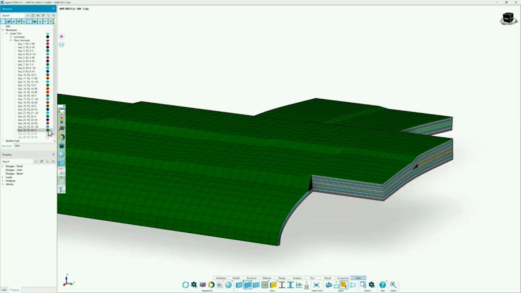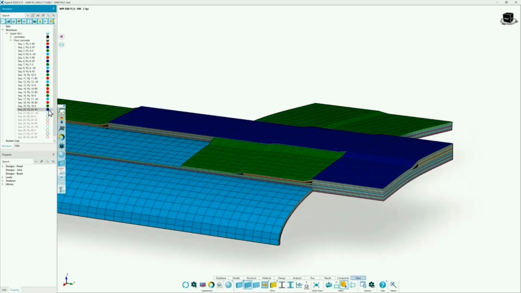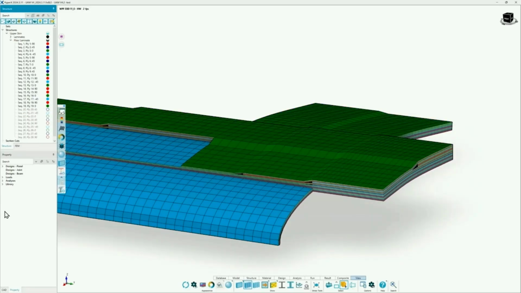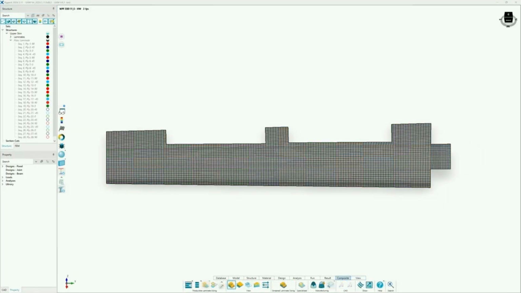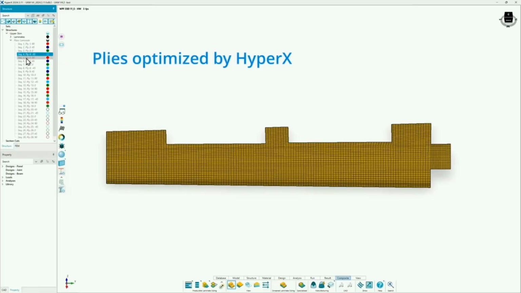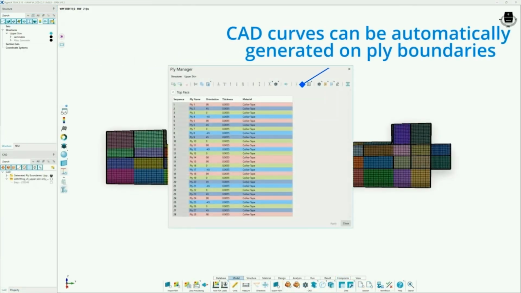So the video starts out with plies on the model in HyperX. Just a quick flip through some of the plies, and then from the top view here, we'll see the ply coverage again. The important thing to note here is that these plies, the coverage is defined as a function of finite elements. So the first step is to convert this data into something that a CAD or CAM software can understand. So that's the first thing that's shown here.